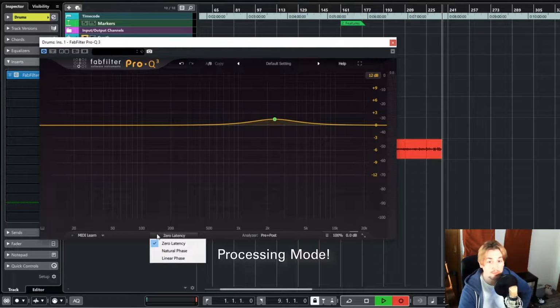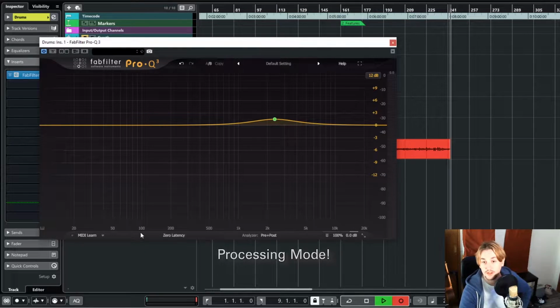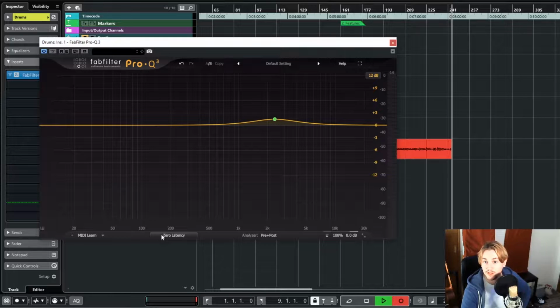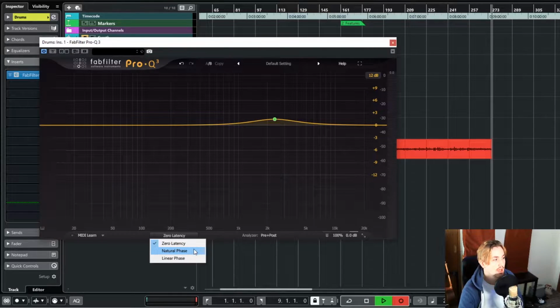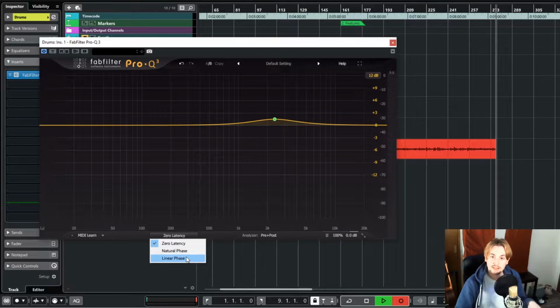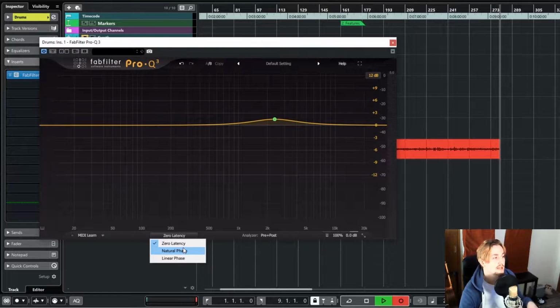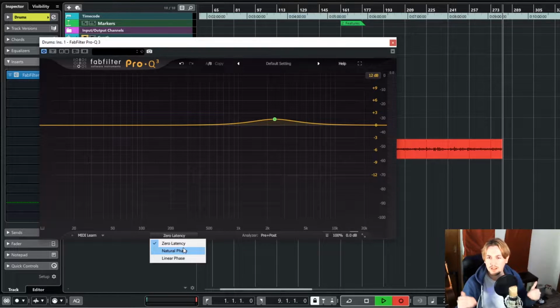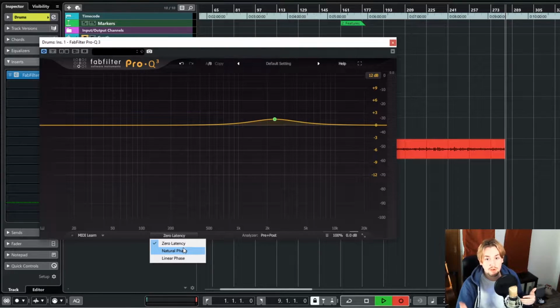So in short, again, we're not going to go super in depth. There's plenty of videos online explaining the complex algorithms of stuff like this. But zero latency is zero latency, though it can introduce some phase shifts. Linear phase doesn't introduce phase shifts, but can have some pre-ringing effects that you might not want. And natural phase, according to the FabFilter manual, is somewhere in the middle, so it's kind of a little compromise. But you can get super technical with these three modes.